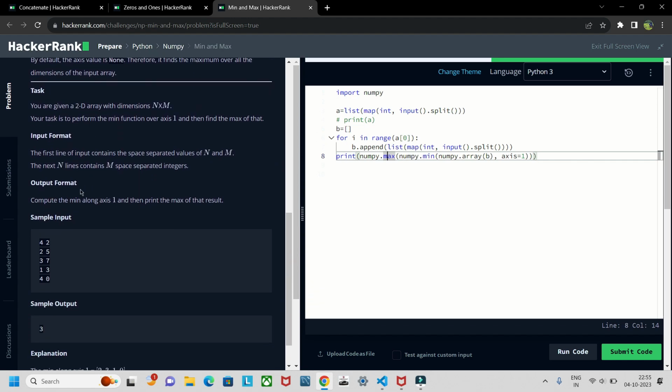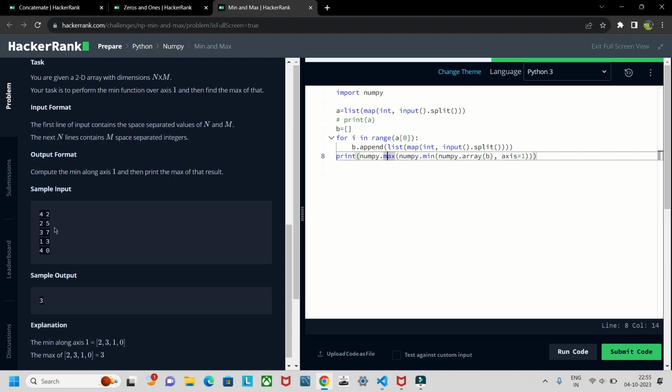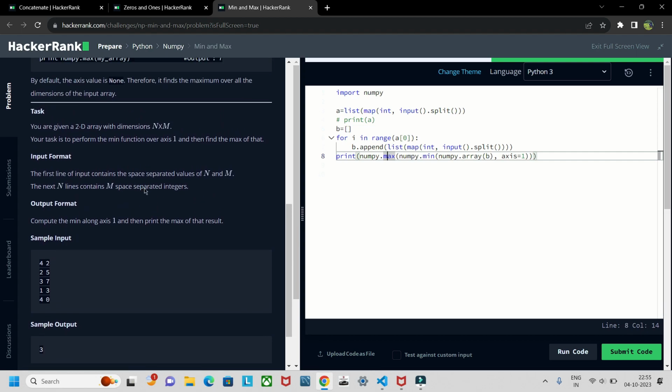So here you can see that we get the input in this format. First line of input contains space separated n and m, and then the next n lines contain m space separated integers. So like this, 4 inputs we will be getting and 2 columns, like that you can consider. And the output is, so first we need to find the min along axis 1. Your task is to perform the min function over axis 1, that is the first task out of whatever the user gives, and then find the max of that.